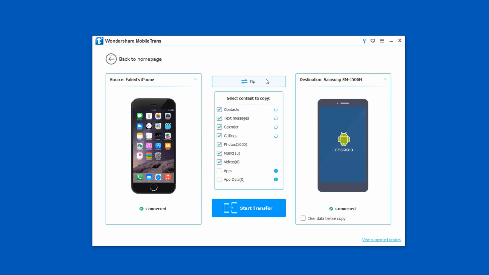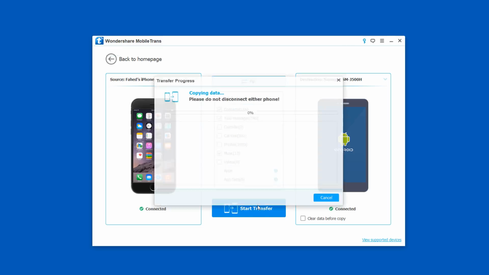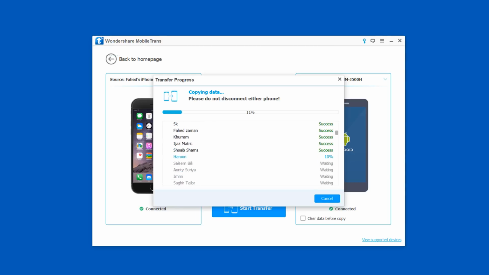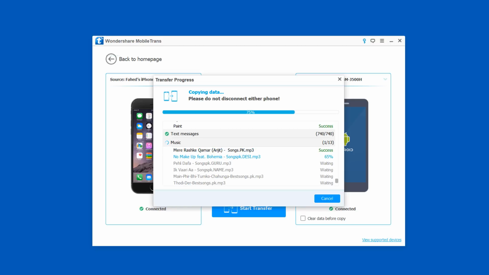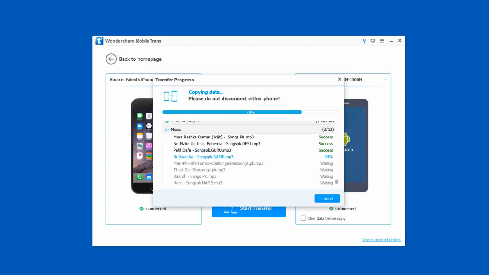After that, you can see that all contacts that can be transferred are listed in the middle of the window. Check the wanted files that you want to transfer. Click Start Transfer. A small dialog pops up telling you the percentage of the progress bar. During the process, never disconnect either device, then all the data will be transferred.